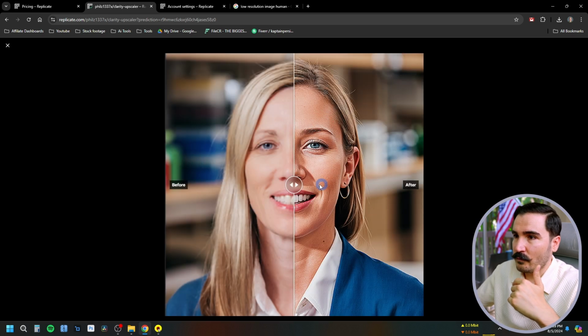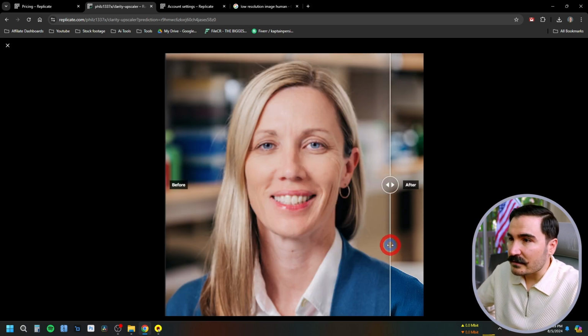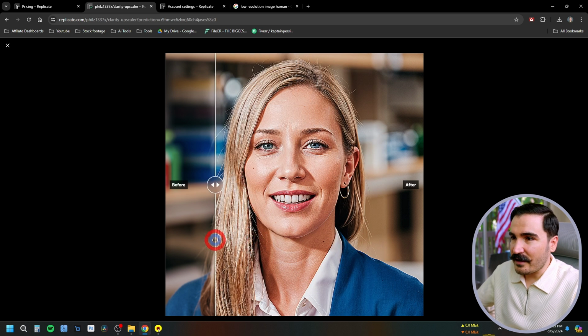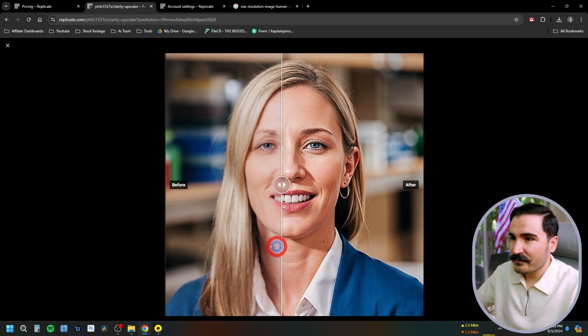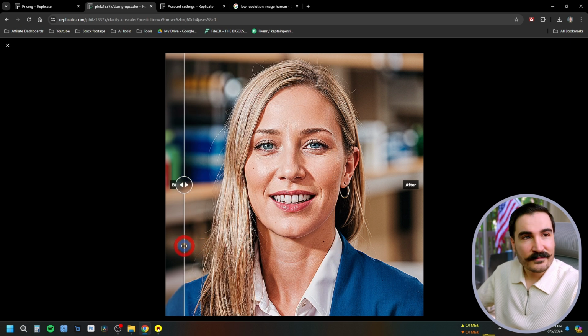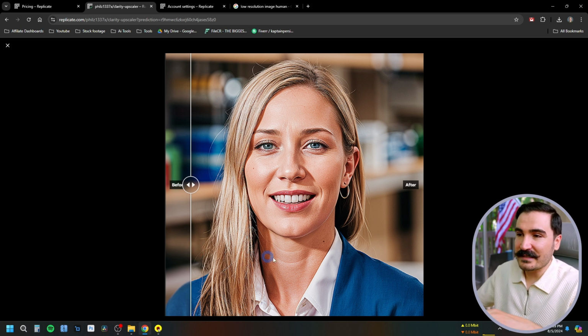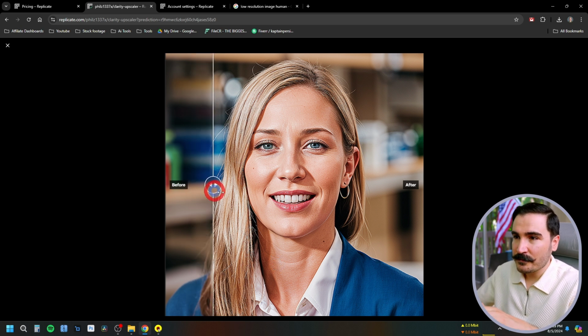Okay. Wow, this is crazy. So this is the before and we go in. Damn. Isn't that impressive? Look at the hair. I would say the sharpness is a little bit too much for this image. But the results are really good.